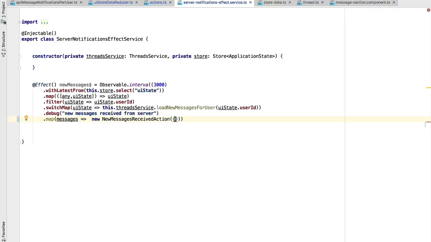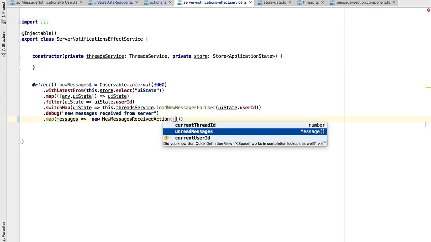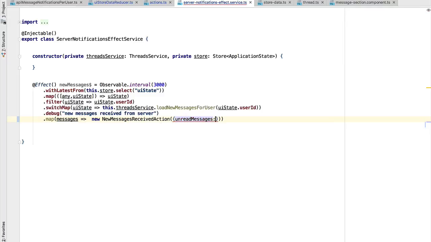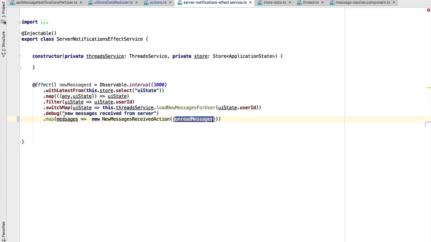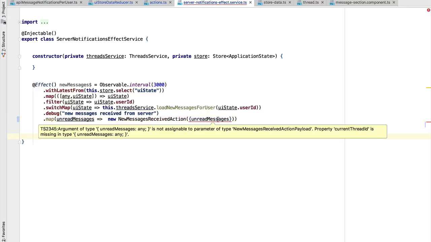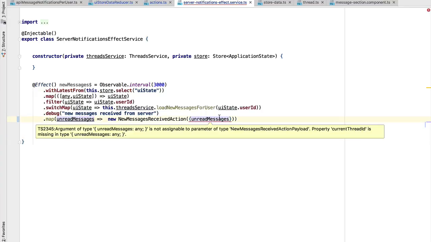Here, instead of passing the messages, we need to pass in an object, and hitting Ctrl Space, we have here the three properties that we need to fill in. The first one is the unread messages, that we are going to populate with the messages parameter that we have here. To simplify this, we are going to rename the messages parameter to unread messages. So this populates this property automatically. Now what we need to do here is pass in the two extra properties that are missing, current thread ID and current user ID.